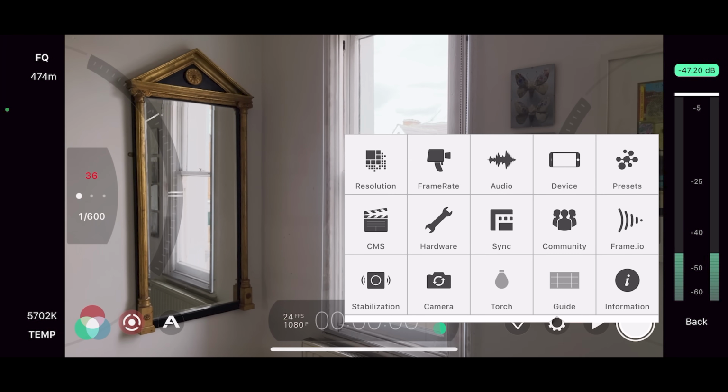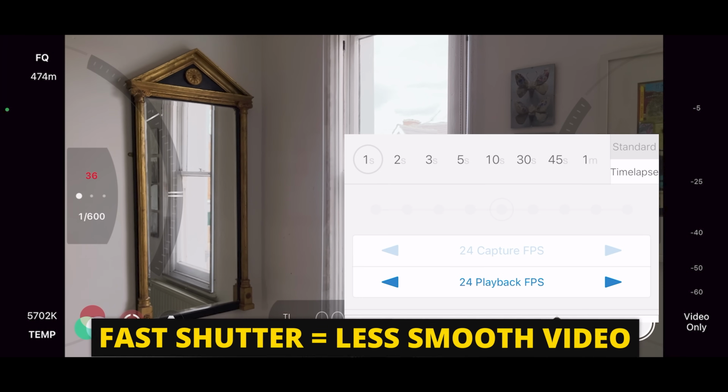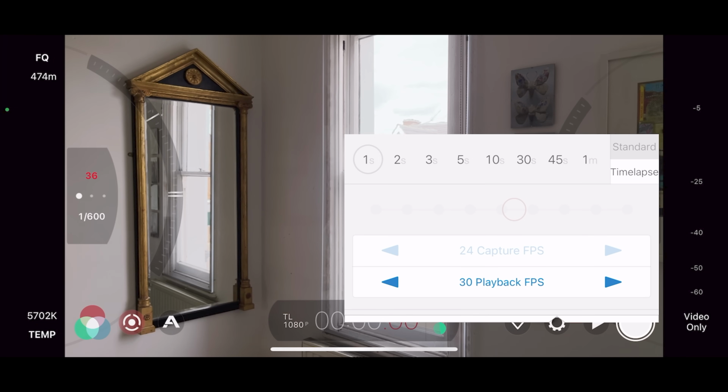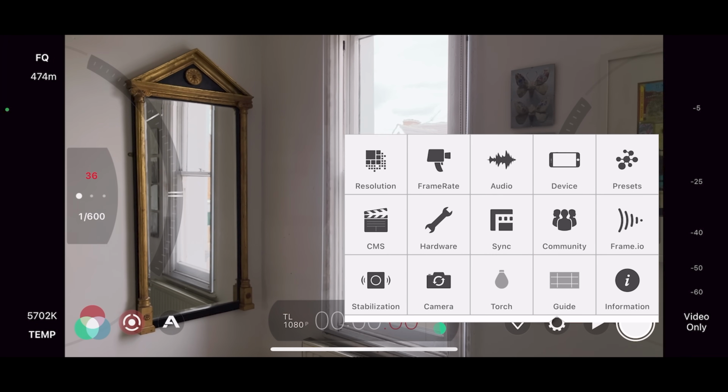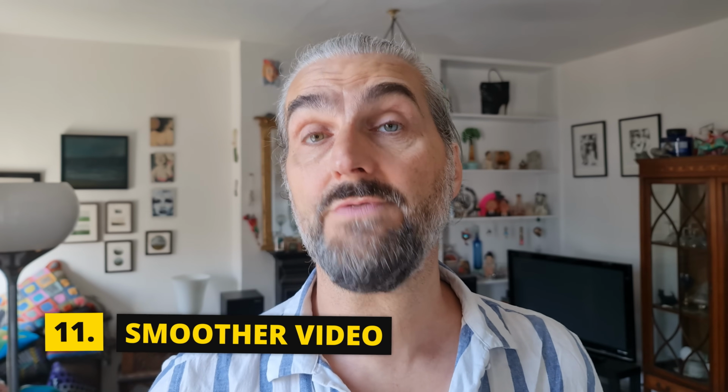For example, fast shutter speed makes your video look less smooth. But the problem is that even if we use an app like FiLMiC Pro, in bright conditions, we cannot reduce our shutter speed enough for smooth looking video. So one option for getting smoother video is to shoot at 60 frames per second and play back at 60 frames per second. The problem is that video played back at 60 frames per second can seem less cinematic and a little bit more digital looking.